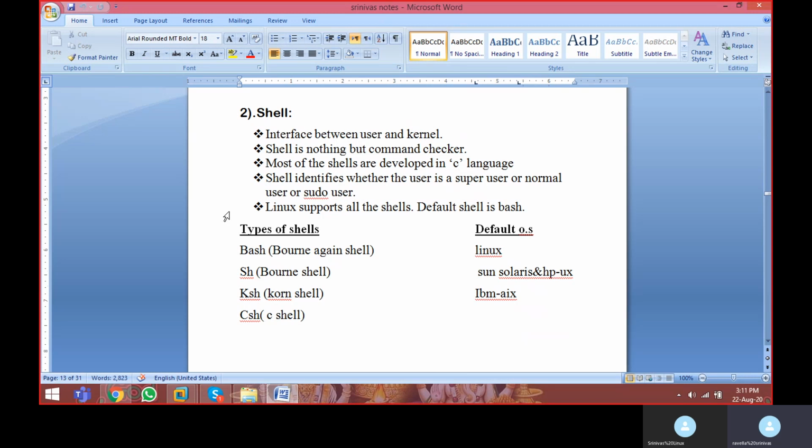Next, KSH, Korn shell, used by IBM AIX Unix. CSH is the C shell, which is generally assigned for C programmers. Like this, you have to remember the types of shells.